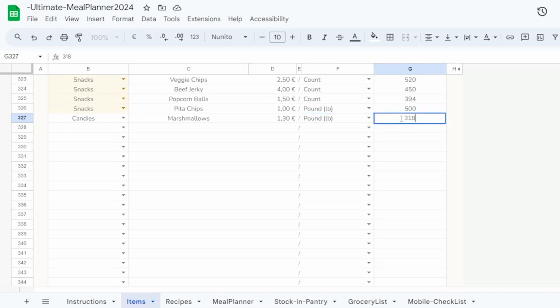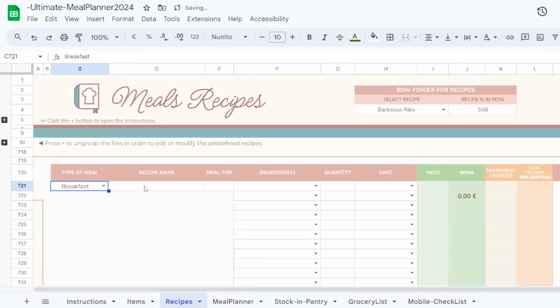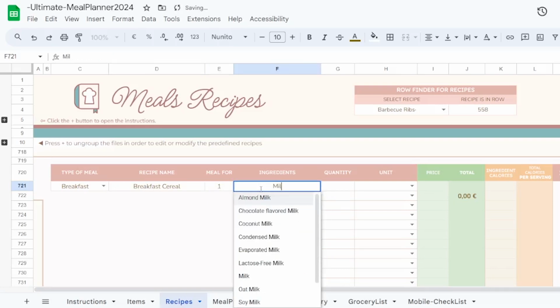You can keep the pricing and calories columns blank if you don't want to know the total price or calories of your meals. However, it is advisable not to leave the unit of measurement blank to have a more precise shopping list. At the top of the page, you have the item row finder. Select the item you would like to find, and it will show you which row it's in, so you can find it faster.